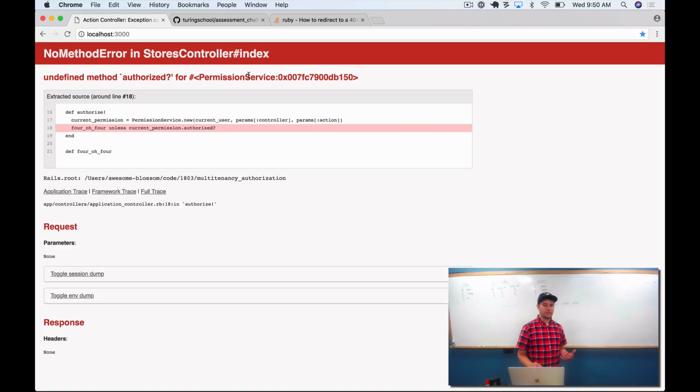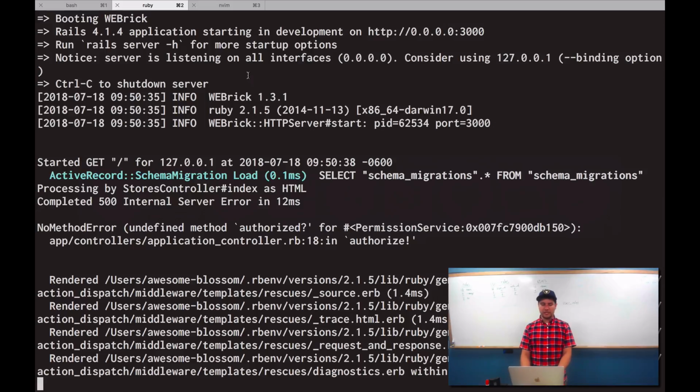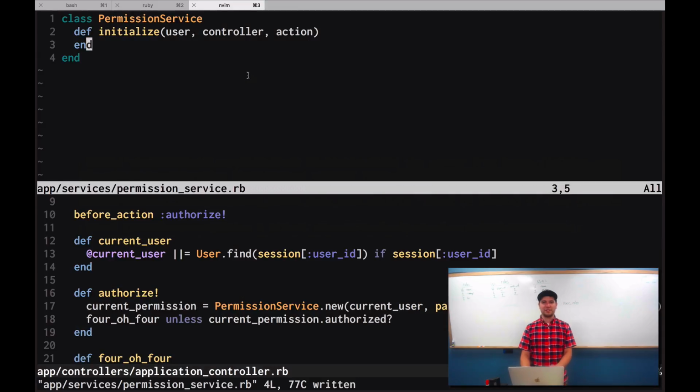Cool. Now we see undefined method authorized for PermissionService. So let's go and define that. These are the same errors, if you can't tell, that we would have seen had we written a feature test. So I'm driving the design of my code the same way, just without a test, which is really foolish in the long run, because now I don't have the safety net to catch when things break. But it's faster, for a class, not in the long run.